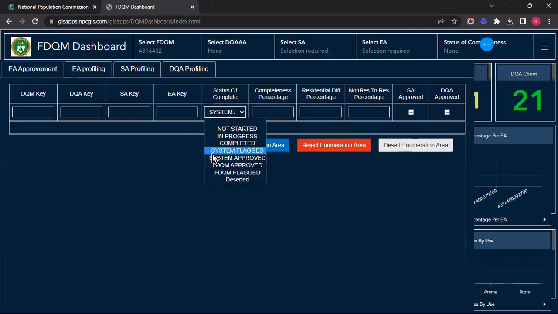Just simply come here and select, because you all know that you can only approve EAs that have been approved by the system. We all know that, right? Yes. So that is why we filter our EAs to show us all the EAs that have been approved by the system by clicking system approved EAs. If there are any EAs approved by the system, they will be listed down here, and I can easily click the approve EA button to approve all of them. Once that is done, it converts them from system approved to FDQM approved.